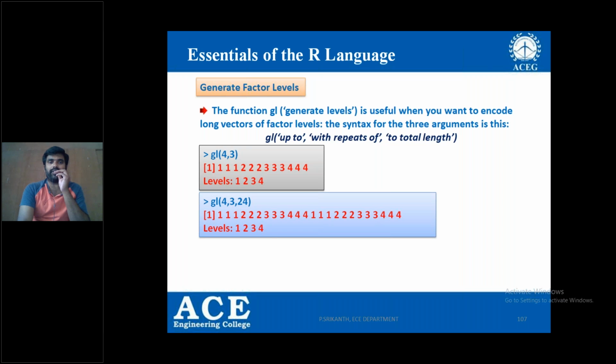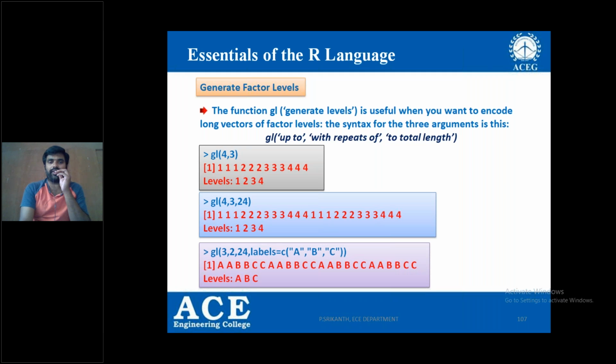Similarly, like this. So even if you compare these two, it is returning 24 values here. 24 levels are taken. Why? Because here first one is up to 4. Second one is with repetition, that is 3 times must be repeated. What must be the length? 24. And in this, how many levels I have? Only 4 levels. 1, 2, 3, 4. Right? And even I can just generate labels also.